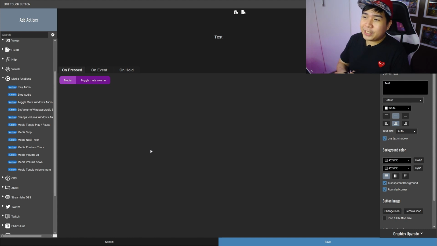And last but not least, you have your media toggle volume mute. It's the same thing as what we had a while ago for Windows mute for audio, but this time it's going to toggle between mute and volume for that specific application. Again, if you're using Spotify, it will apply to Spotify. I believe it could work with other media playing applications out there. Haven't tried that as of yet, but I usually just do it with Spotify. Let me know. I think we've covered everything in media functions.